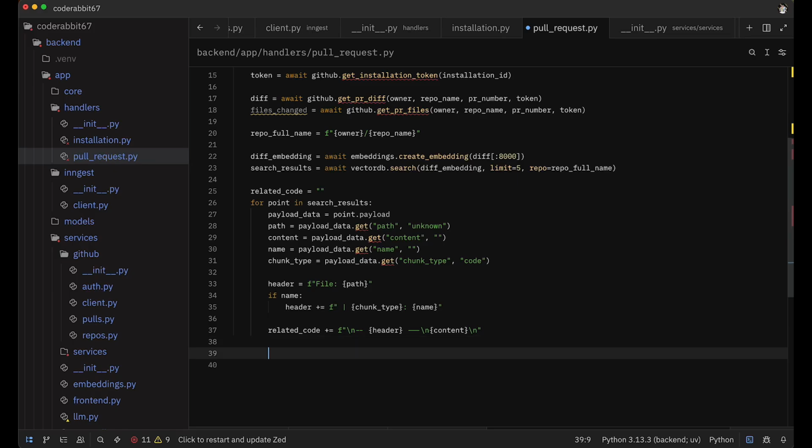Yep, that's the related code. And let's first get the user's custom rules, and then let's generate the PR review with the LLM. That's it.